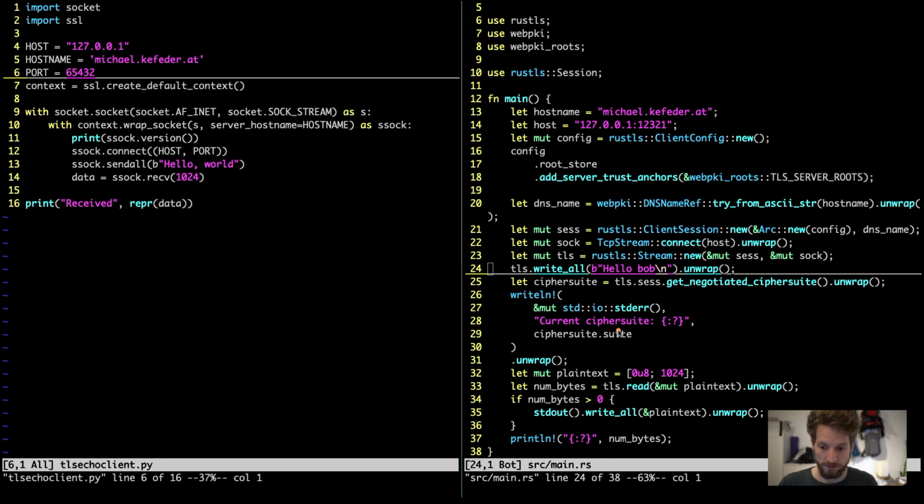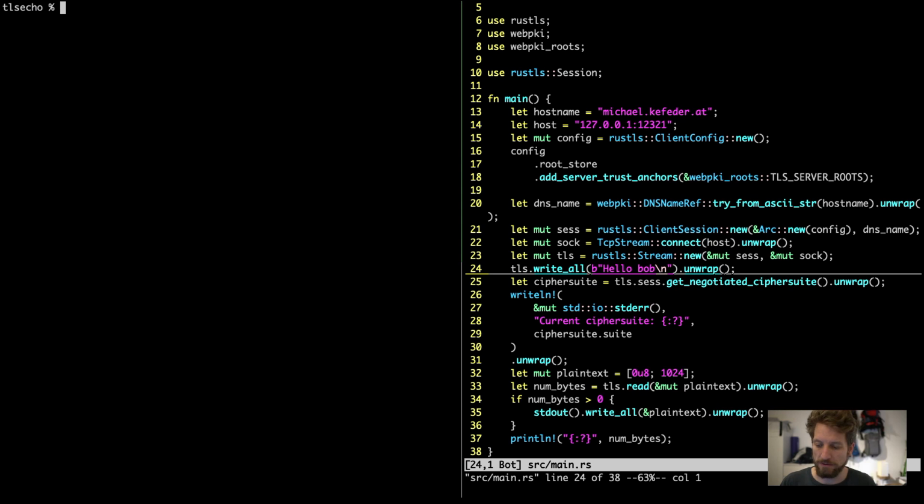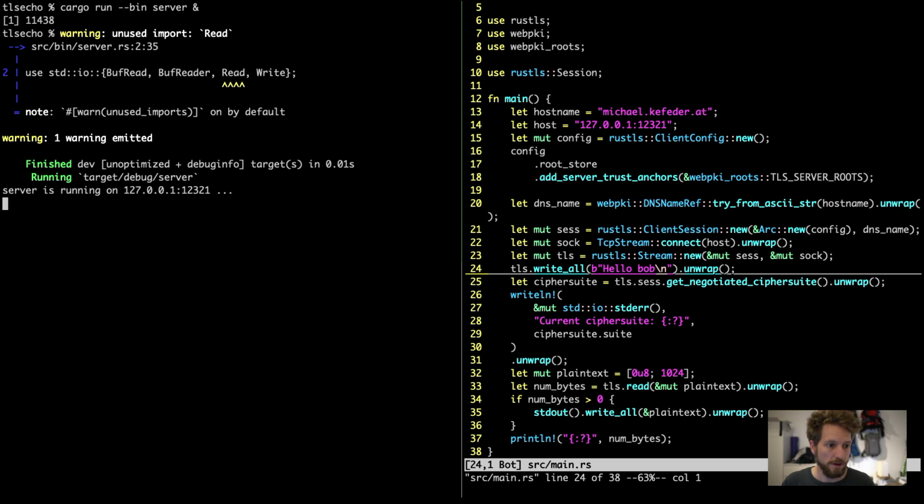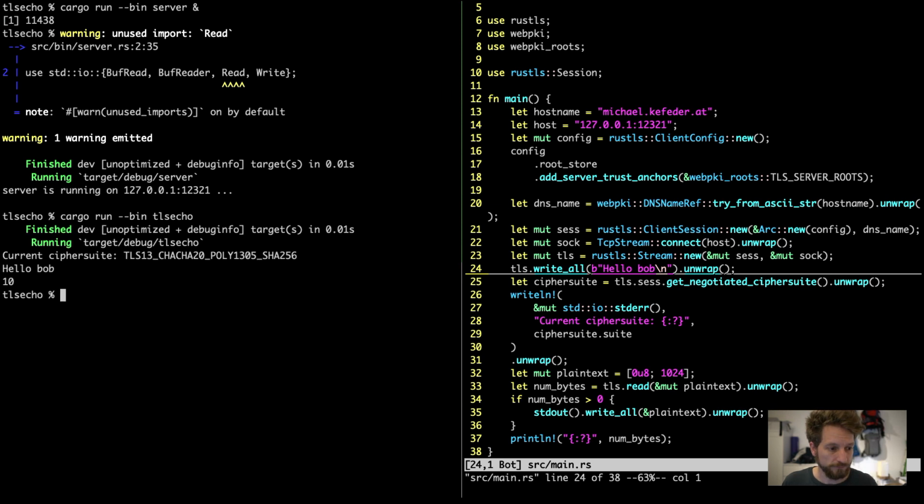Let's quickly test the Rust code to see if that works out. Okay, in order to run this, we can use cargo run. And since we have two binaries, the client and the server, we first run the server in the background as we did before. And once this is started, we can use cargo run --bin tls-echo to now run the client. And the client actually works in our favor. It tells us the cipher suite used. It is happy with the certificate, and it returns the message that it has written, and the length of Hello Bob is 10 characters.